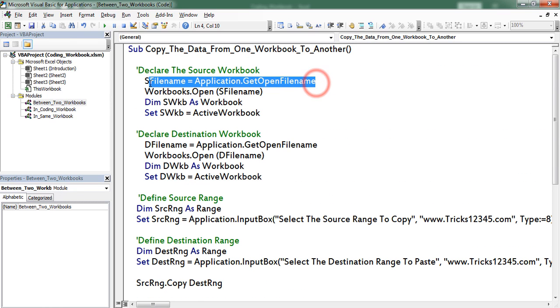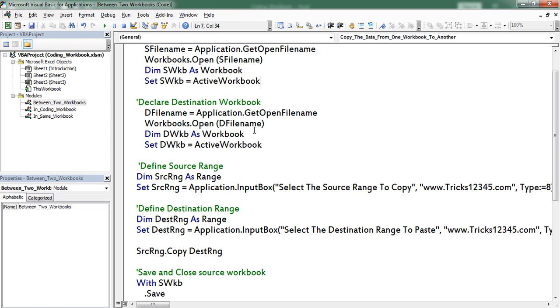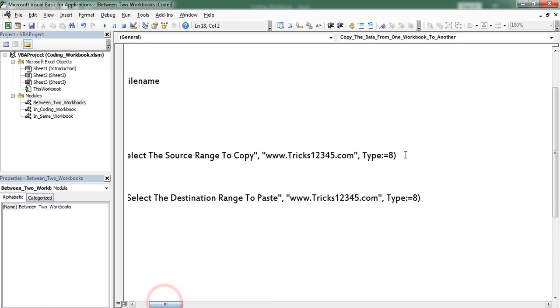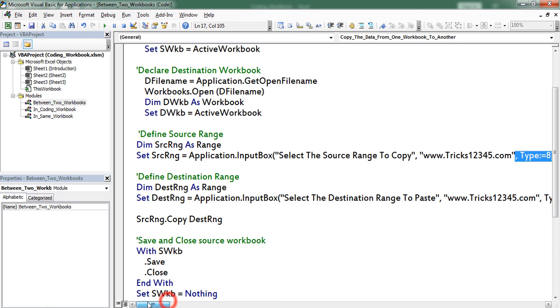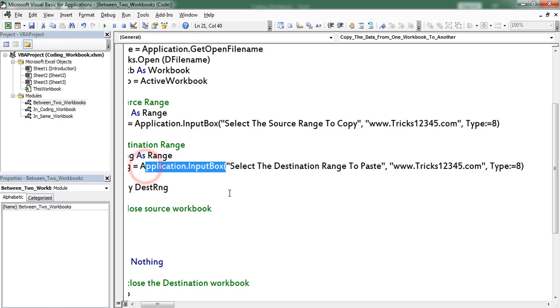First I selected the source workbook by using get open method of application object. Thereafter I declared a variable for that workbook. And again I selected one more workbook and declared a variable which is named as destination workbook. Thereafter I selected the source range by using input box. At the end I mentioned type as 8. Next I selected one more range which is named as destination range by using input box.